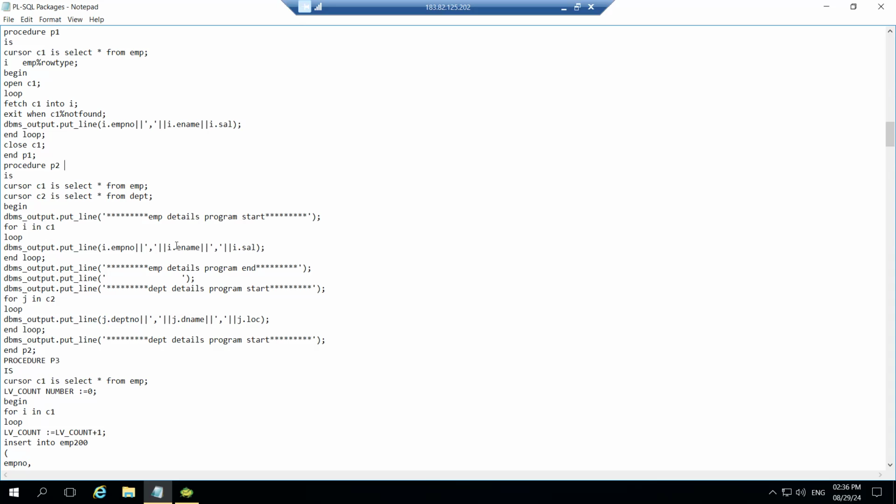But if your requirement is to declare a variable, we can. Here we are declaring the cursor, and through the cursor only we are using our for loop. So for I in C1, loop, DBMS output is I dot employee number, I dot ename, I dot sal, end loop. This end loop is used only for the first cursor, C1, for the EMP.